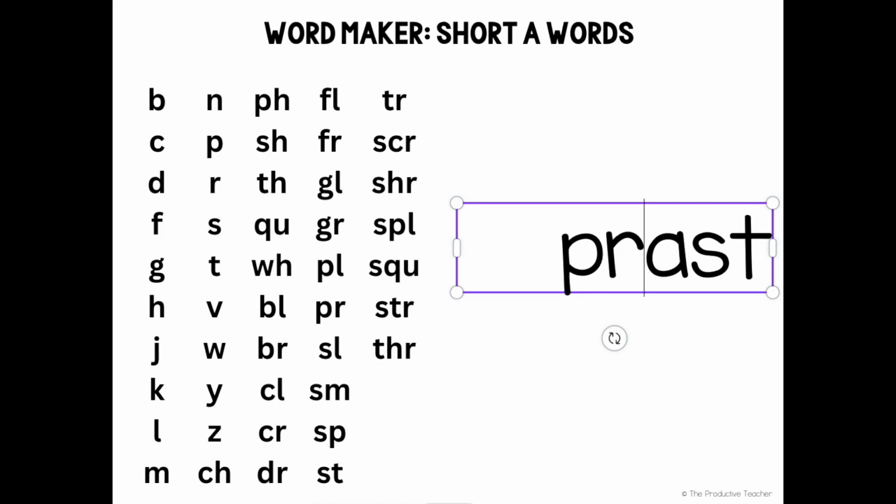Prast. Prast is not a word. Slast. Slast is not a word. Smast. Smast is not a word. Spast. Spast is not a word. Stast. Stast is not a word. Trast. Trast is not a word.